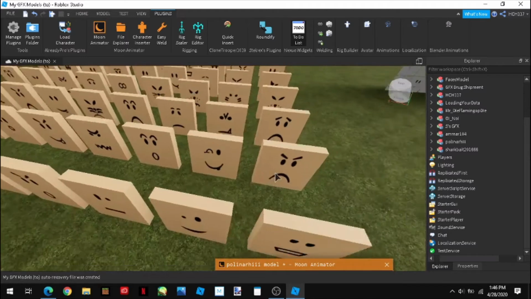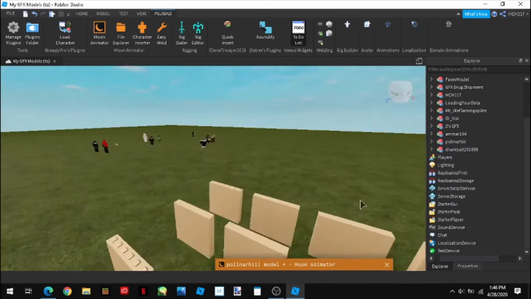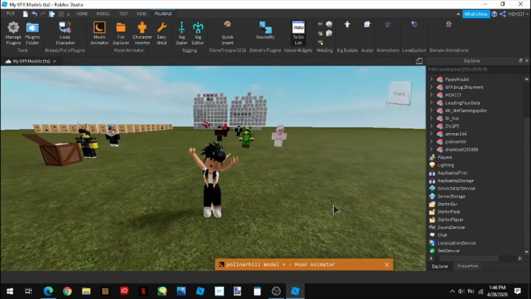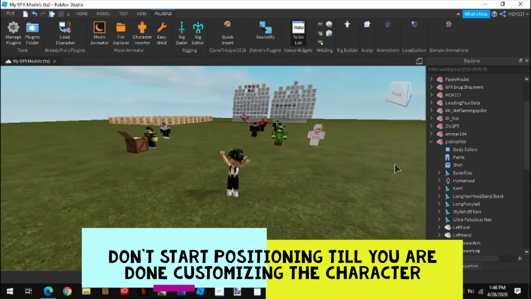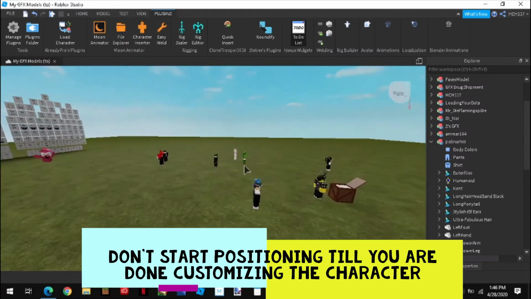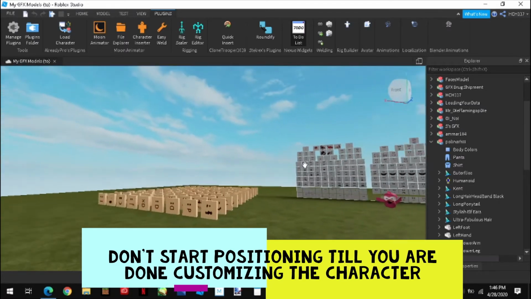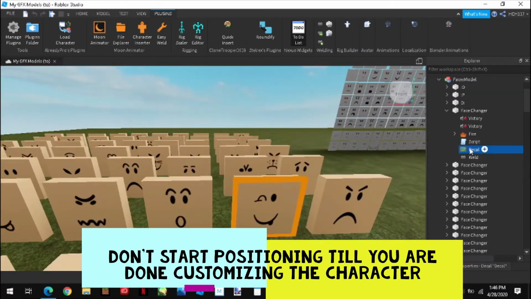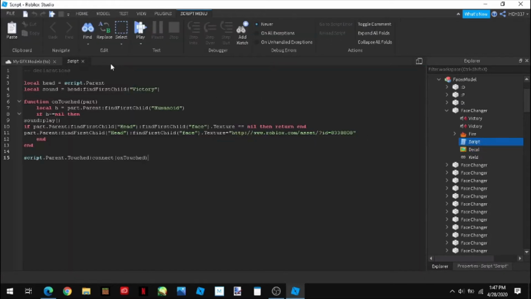So maybe I could do this. This one. Oh dang it. I actually forgot that to change the face you should not start doing it until, let me just save and close, and then I can just go over here and go here and then go to the decal. What's the script for? I don't need that.